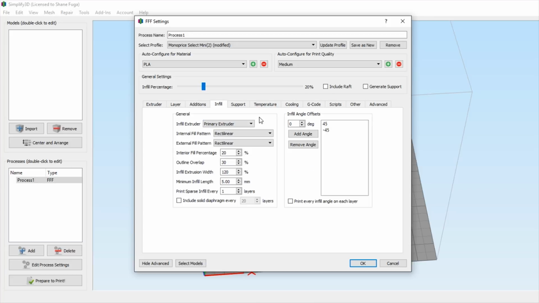Next tab is infill. So this is going to be how dense your print is actually going to be. You're going to use your layers, perimeters, and top and bottom layers to pretty much make how hard the shell of your print is going to be. One can be pretty soft feeling if you're using like a PETG or something, and PLA will be much more rigid.